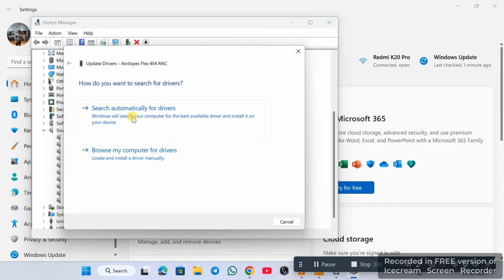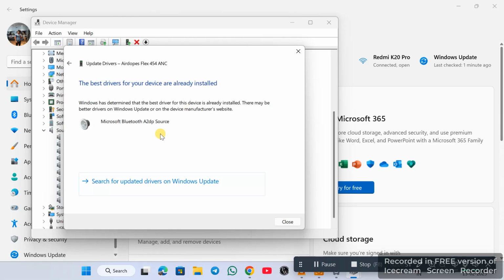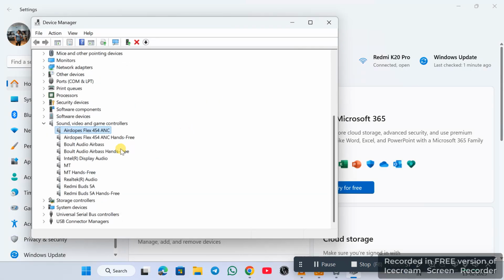It will check automatically for all the drivers. Tap on the search bar. Now as you can see here, my driver is updated and you can look for all the updates here and you can directly update your sound and video.